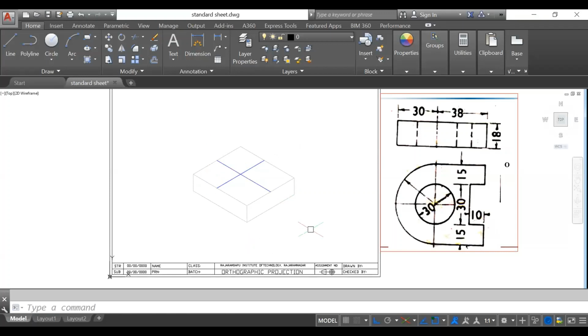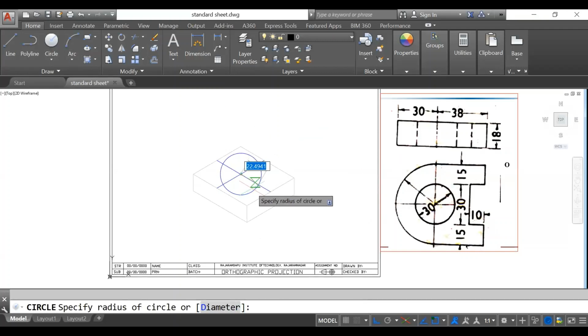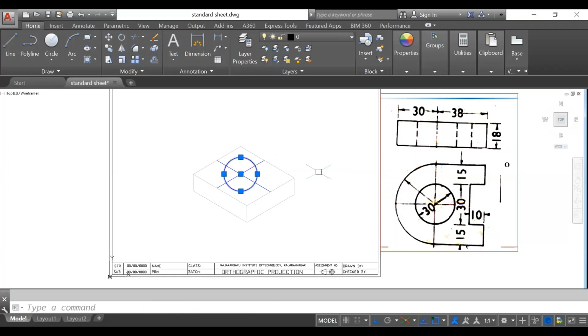So already I have told you, when you look at a circle in isometric, okay, it looks like an ellipse. So this normal circle will not fit into this isometric view. That's why we have to draw the ellipse here. So the command is ellipse.